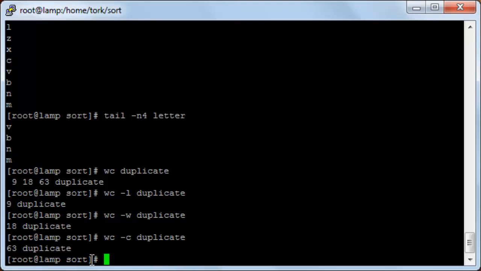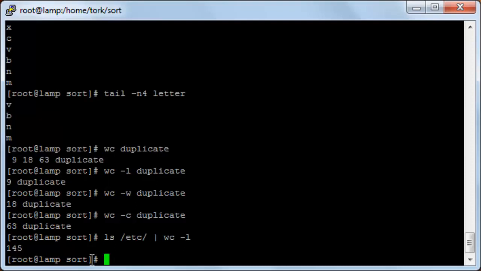You can also use the command wc to have an idea of how many directories and files are in a directory. I will type the command ls and then the directory's name /etc/ and then I will insert the pipe and type wc minus l and press enter. As you can see here, it displayed for me that there are a total of 145 directories and files inside this directory over here.